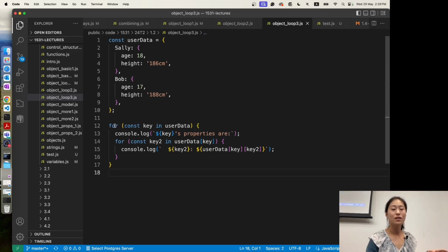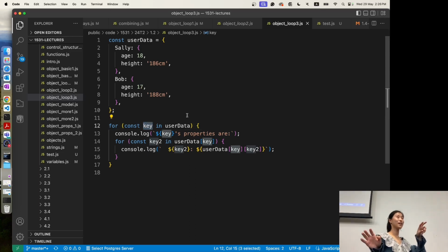So anyone remember the for in loop, when we introduced arrays? We mentioned for in loop and for of loop, right? So for in loop, the variable here will be the key of the object. Similarly, in arrays, for in loop gives the index of an array. Right? So index in an array is actually very similar to key in an object. Make sense? Yeah.